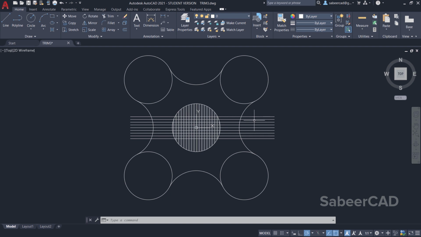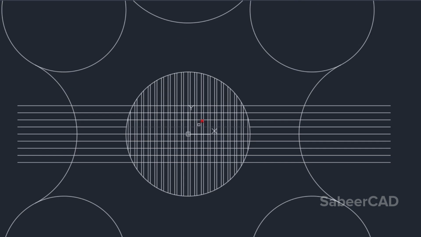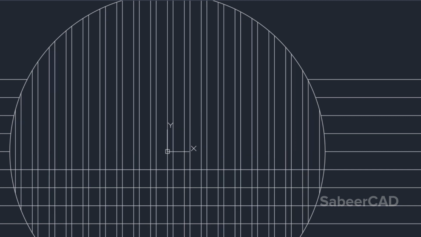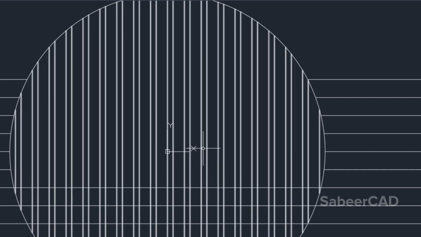2021 also lets you trim through hatches. Generally, when you perform the trim command, the lines in the hatch patterns will interfere with your trimming. Now I'll try trimming again. When you take the cursor onto these lines, you can see that you can trim these lines. And the lines in the hatch pattern no longer interfere with your trimming.